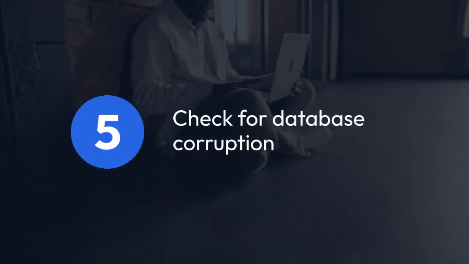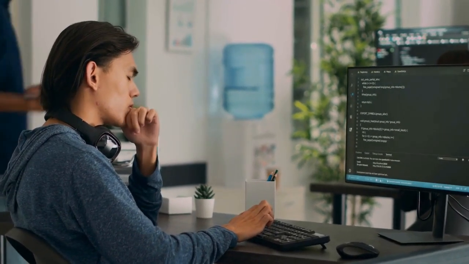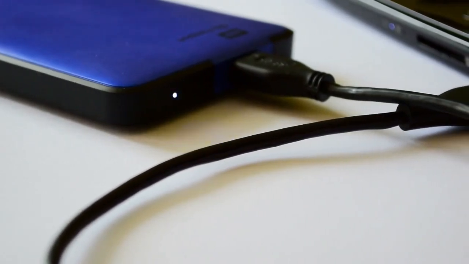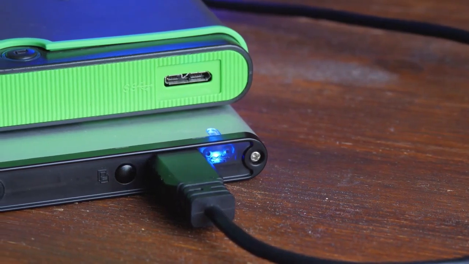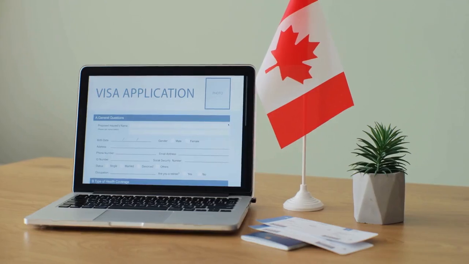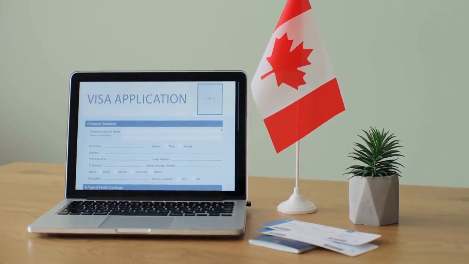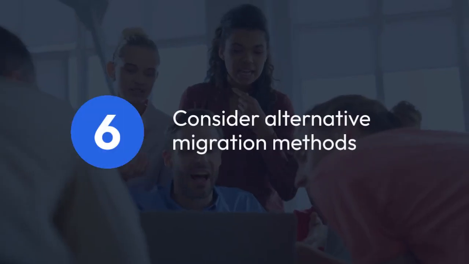5. Check for database corruption. If none of the above works, the Access database itself might be corrupted. A corrupted database can lead to various issues, including the action blocked error. Try using Access's built-in compact and repair utility, File, Info, Compact and Repair. If that doesn't work, consider creating a new database and importing the data from the old one piece by piece to avoid further corruption.